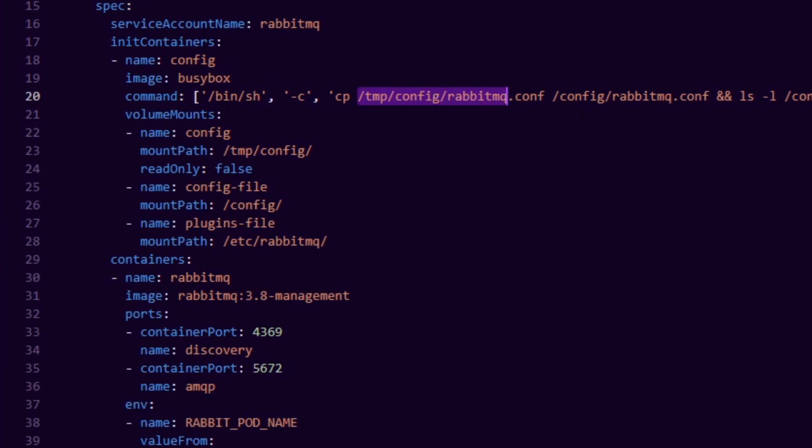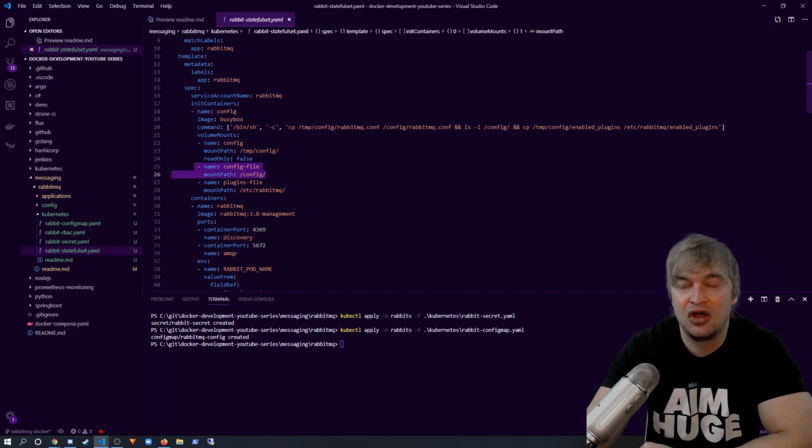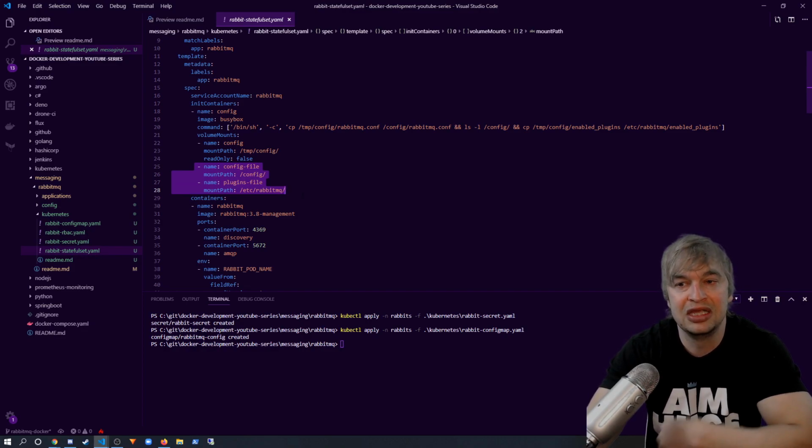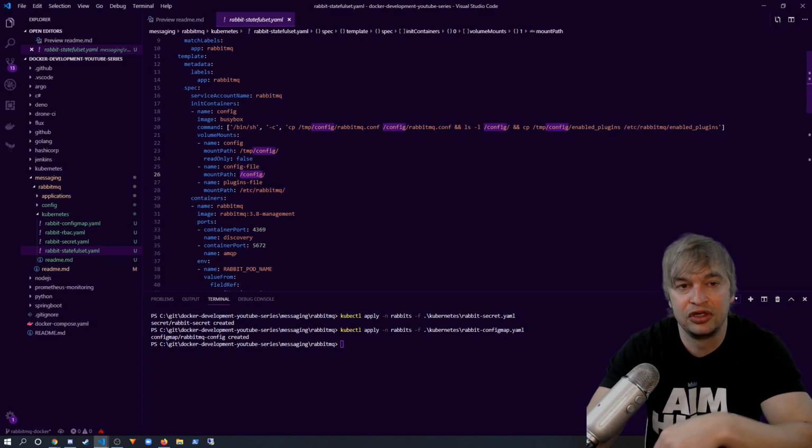It's going to copy out those files into the empty directory. So it's going to copy it to the plugin config folder and to the plugin file folder, because these two volumes here are not read-only. So when the RabbitMQ instance starts, it can look at this folder as well as the config folder to pick it up, and it will be able to write to those files. So that's the job of the init container.